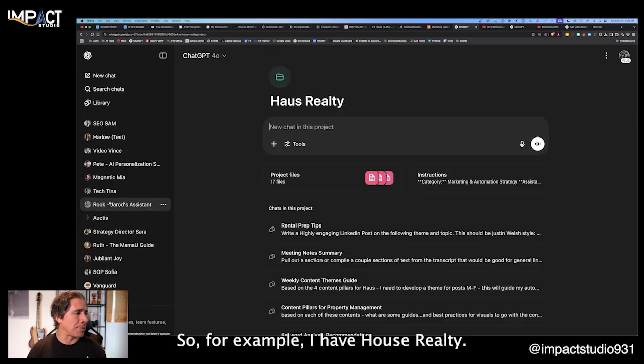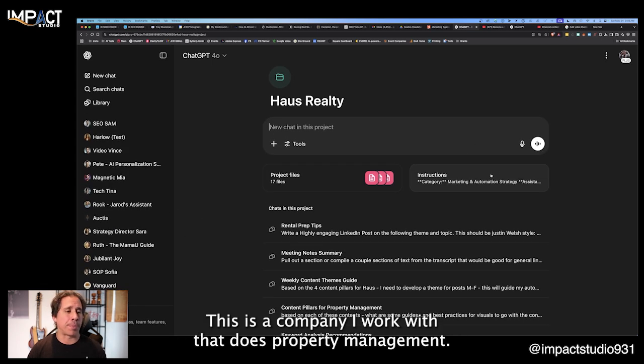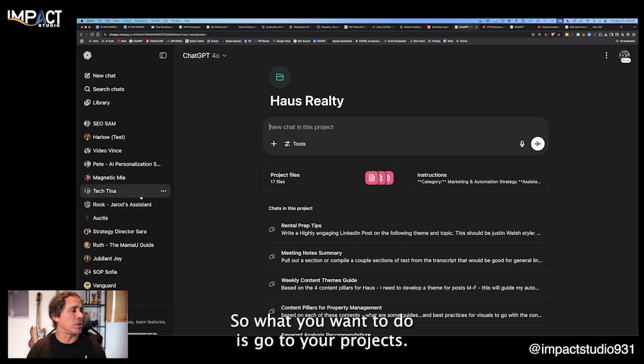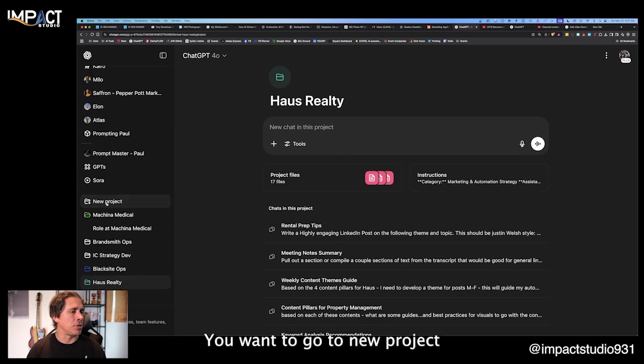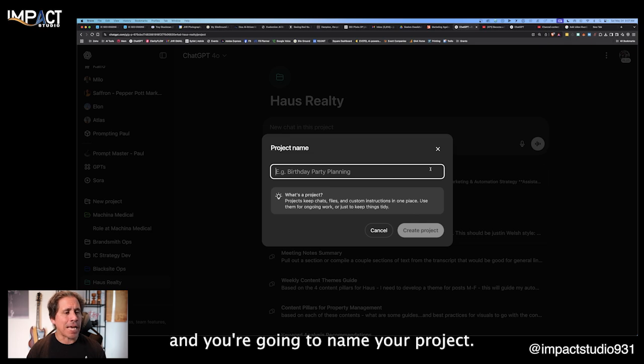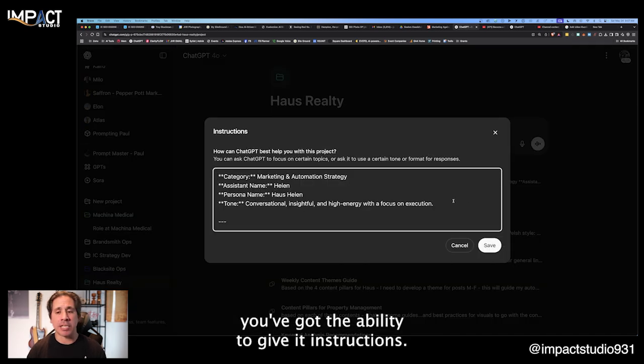So, for example, I have House Realty. This is a company I work with that does property management. So, what you want to do is go to your projects. You want to go to New Project, and you're going to name your project. So, in our example, it's House Realty. You create the project, and then inside of here, you've got the ability to give it instructions.